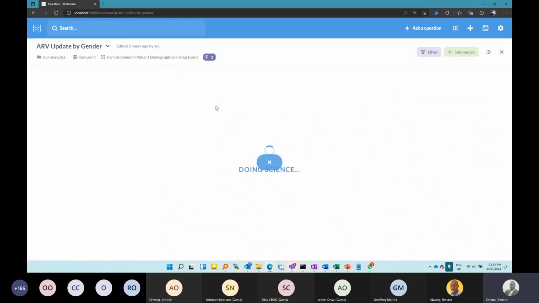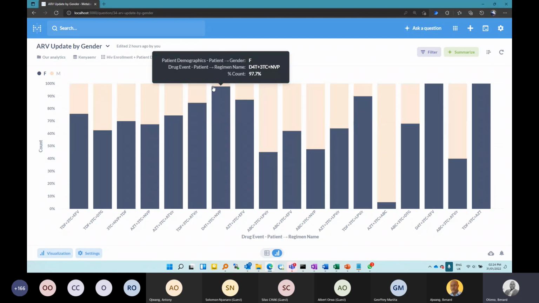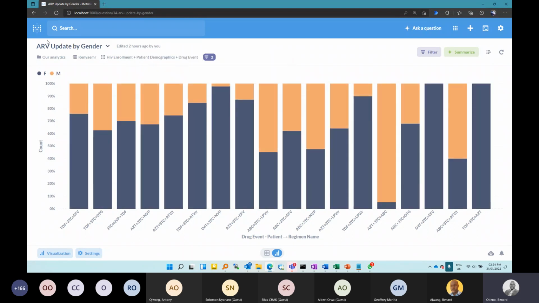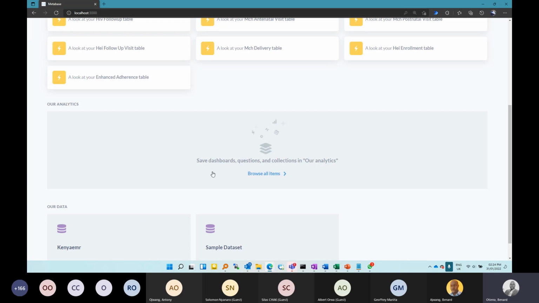So if I click on it, I'm able to see that particular visualization as I'd already done it. Okay, so that is a list of visualizations that you already worked on that are already in the system that you can always just go back to and visualize whenever you want. So they are all saved as dashboards under the section called Our Analytics.